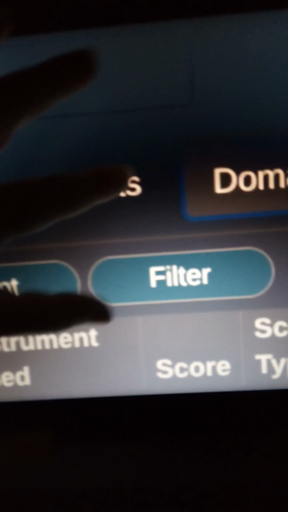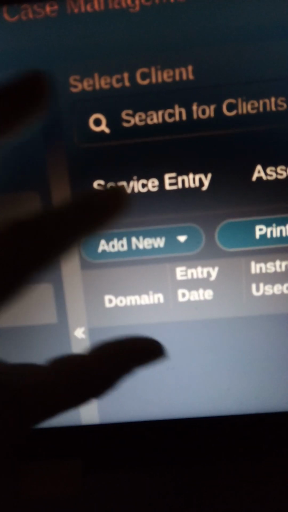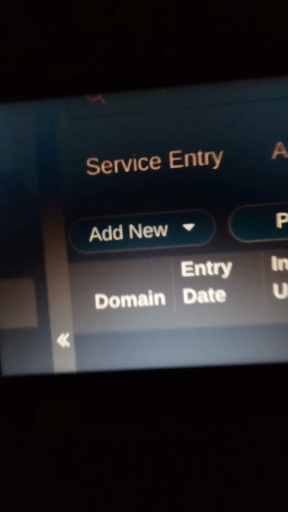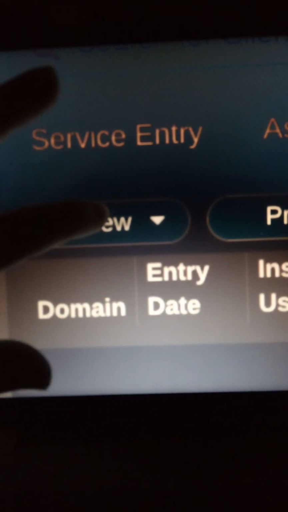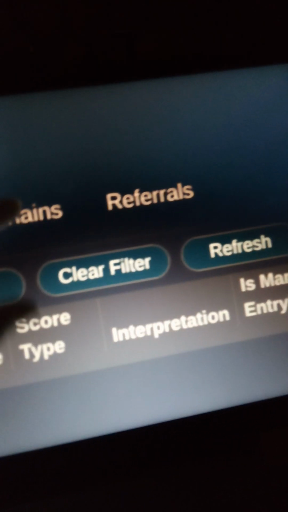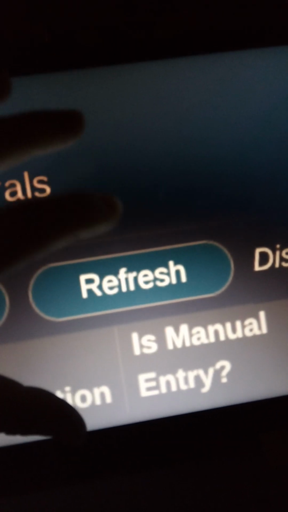Domains. Let's go under domains. So domains would be like an in-person session versus an electronic session. I understand that much. So let's see if I can add new. I can't do anything because the add new button is not working. Add new assessment is not working. Huh. Refresh. Let's just hit refresh. Okay, now let's try to add new again.